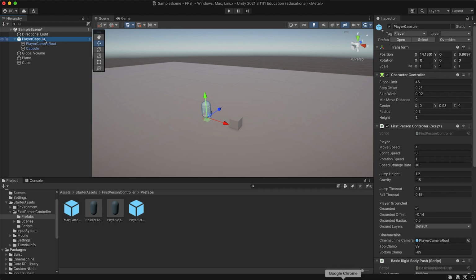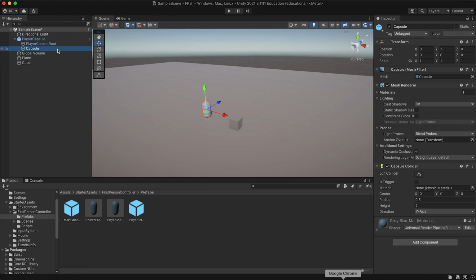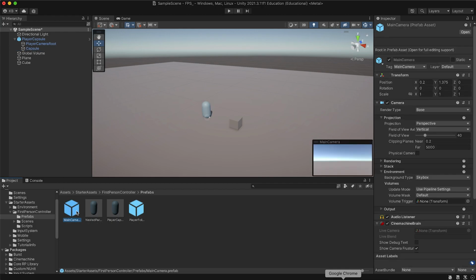Cool, no worries. We've dragged the PlayerCapsule prefab into our scene, and we should be able to expand and see that we've got a PlayerCameraRoot. Cool, that is helpful, and we have a capsule. So now we need to drag the main camera prefab into our scene and make it a child of the player capsule. There's our main camera asset here. We can see that working there.